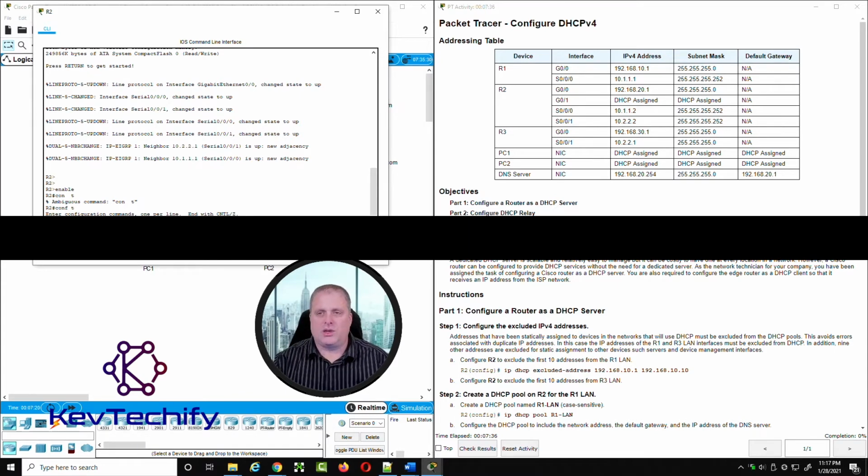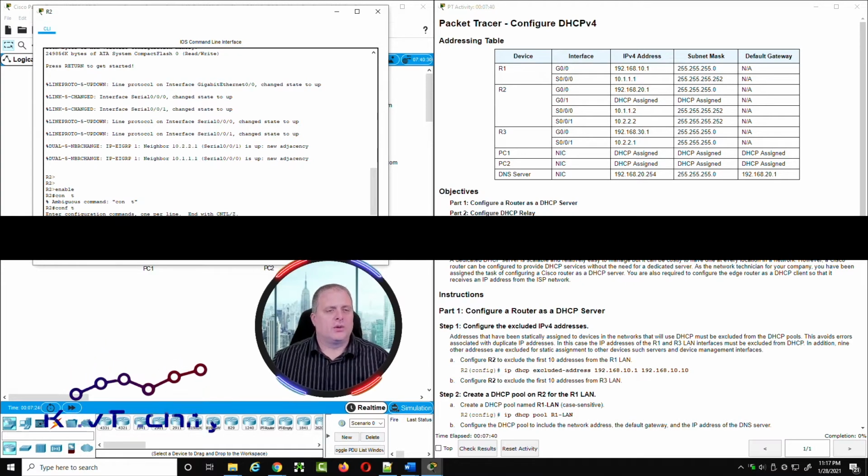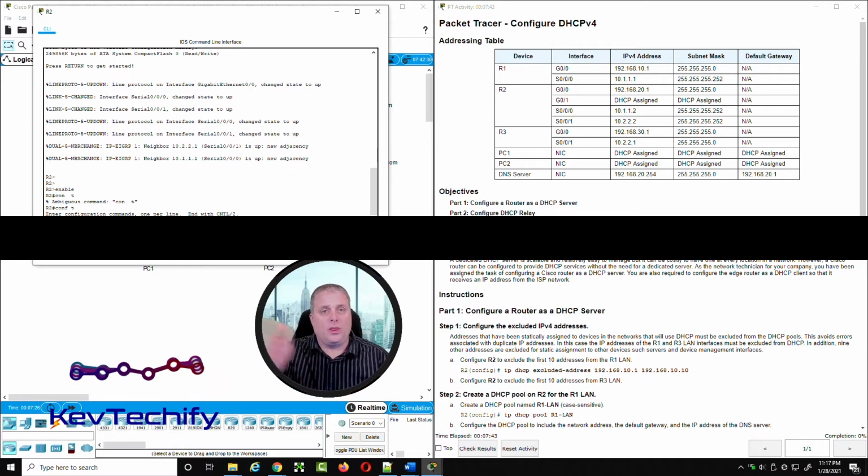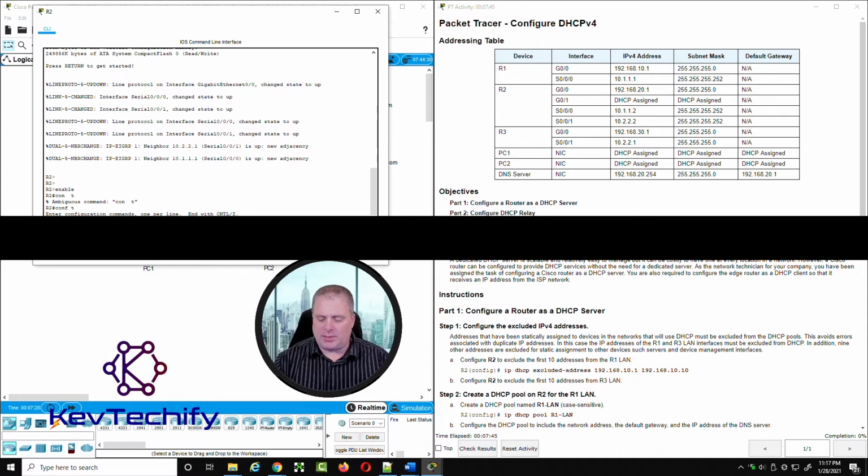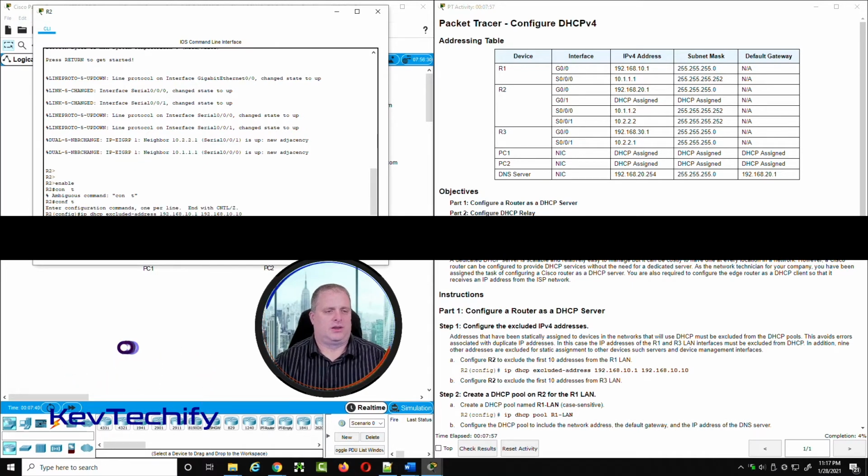So 192.168.10.1 is the first one, and then we're excluding the first 10. So that's 1 through 10. And now we put the ending IP address, 192.168.10.10. Got to make sure I put a space in there between the two IP addresses, otherwise it'll give me an error. And we go ahead and hit enter.